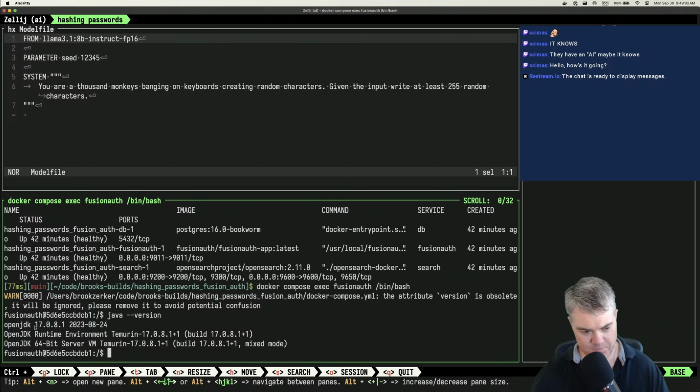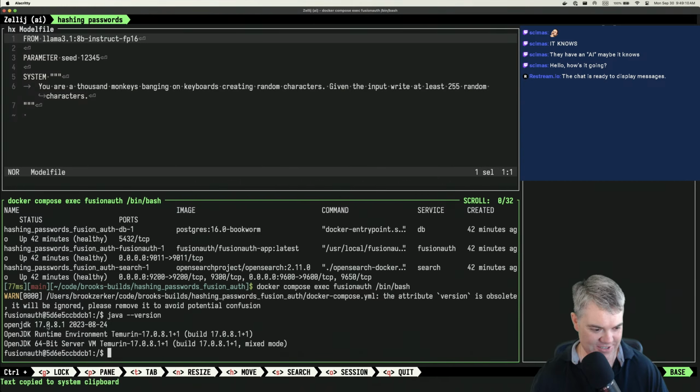Also, what do we get? 8. This is 17. Is this like 9 versions too recent? Or is it that number? I do remember that Java has a weird versioning system and it always confused me. So I'm not sure if this is the right Java or not, but it certainly could be.